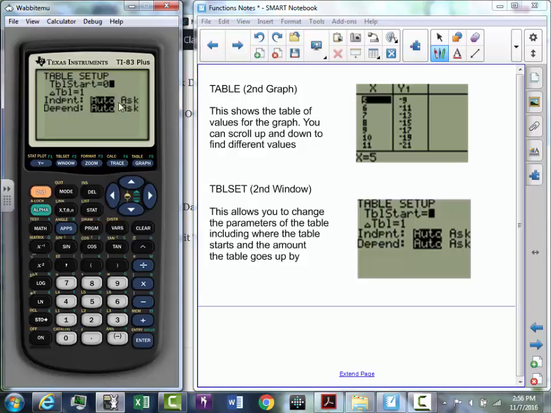The other useful thing in your calculator is this little triangle, change in table. Most of the time, 9 times out of 10, I bet you want it to go up by 1s. But if you want it to go up by 5s, change that to a 5 and then go back to your table. See how now it's going up by 5s?